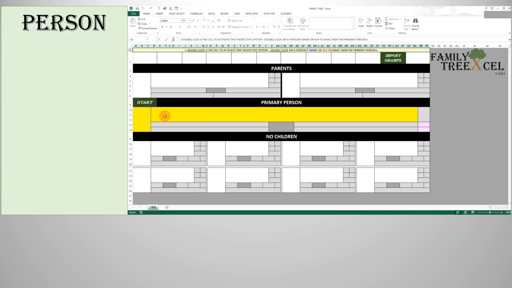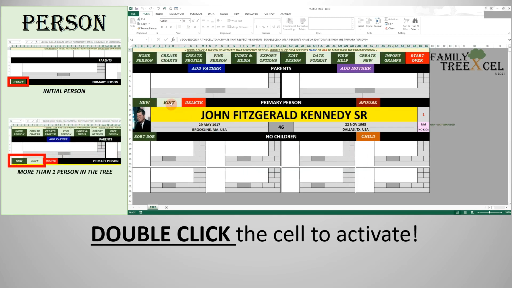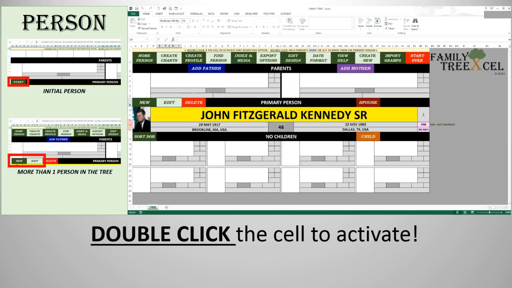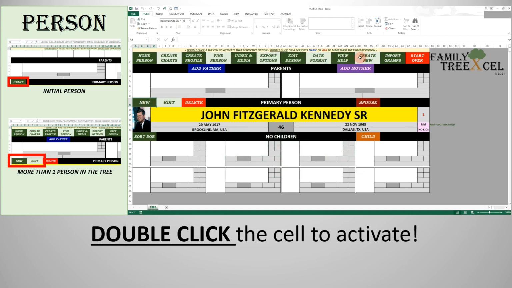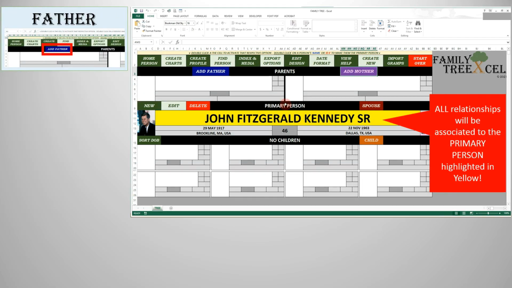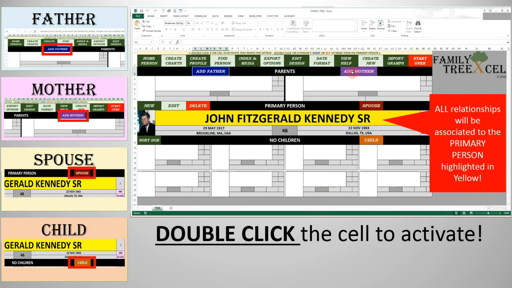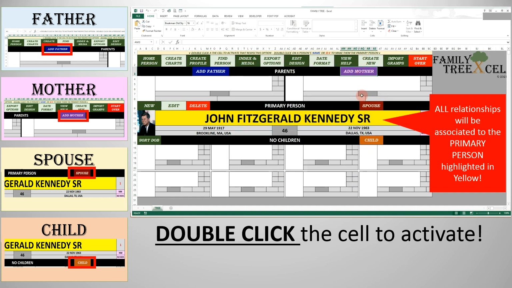There are 3 ways to open a person input form. On a blank tree, you double-click on Start. On a tree with people in it, you can double-click on Edit to update a person's details, or double-click on New to add another person to the tree who will by default not be connected to anyone else. To open a person's father's, mother's, spouse, or child's input form, double-click on that respective cell. The selected relation will be associated to the primary person highlighted in yellow.